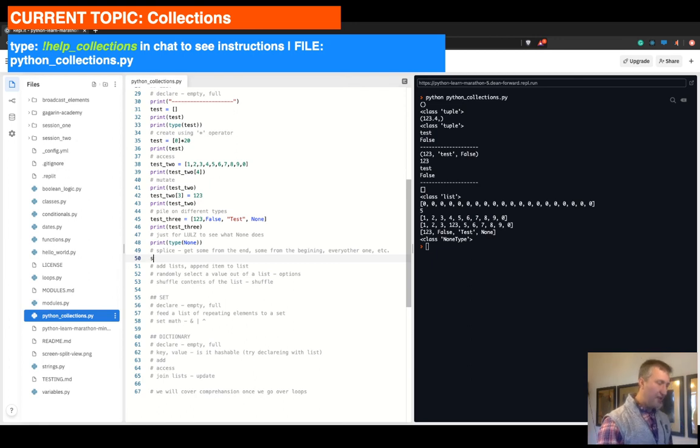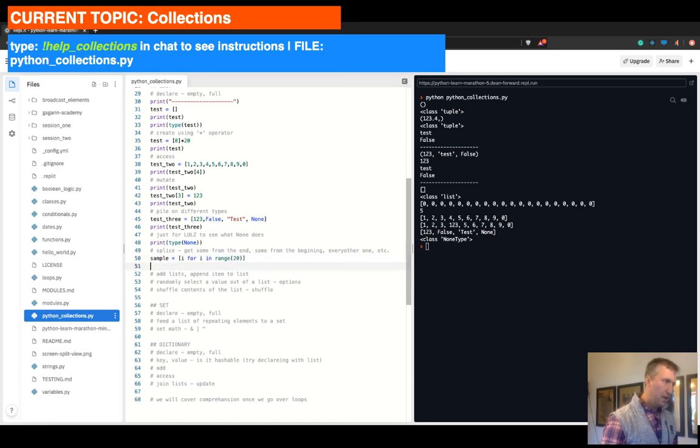So we're going to have a sample list, and we are going to go i for i in range 20, and then print sample. Don't mind what's happening here. Essentially, what I'm doing is creating a list of 20 elements, and I created it so that it is sequential.